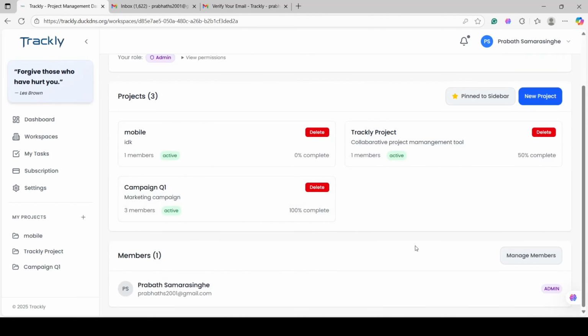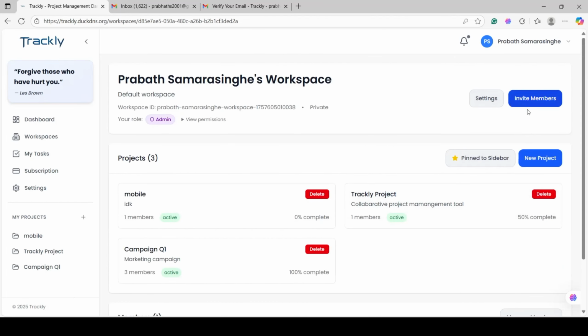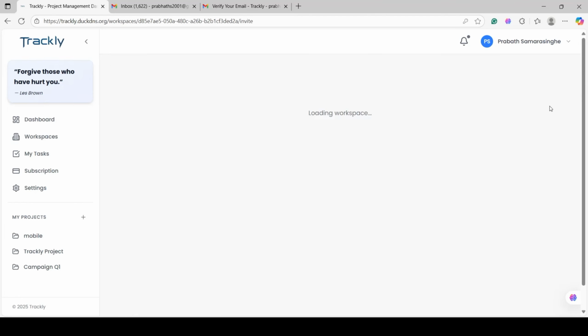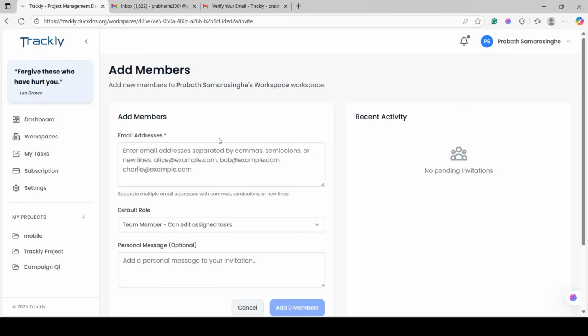You can use either this button or this button. For ease, I'll use this button. Then you will find an interface like this. So what I'll do is I'll quickly add the account that I created previously.